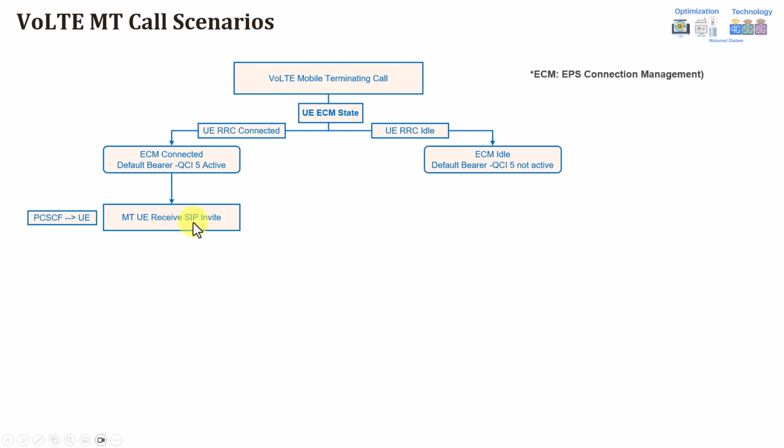He can directly receive the SIP INVITE message from the P-CSCF, the proxy CSCF, right? Once he receives it, because he has QCI 5 active, he can receive all the SIP signaling as we mentioned in the previous sessions. So he will be able to directly reply with the 183 Session Progress, which as we explained before includes the SDP offer and answer.